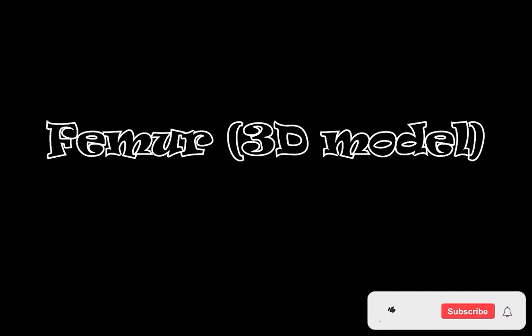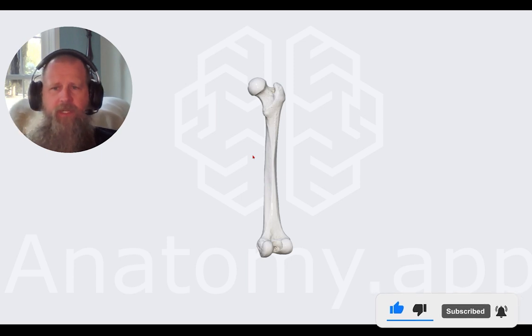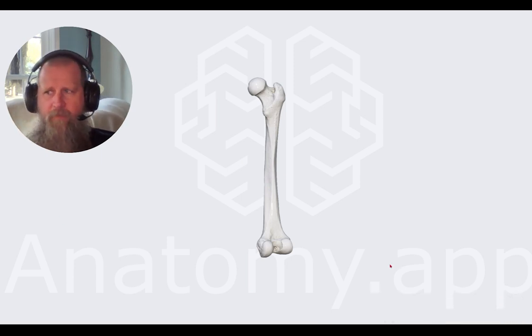Let's take a look at the anatomy of the femur in a 3D model, and we're going to do so using a program known as Anatomy App, and I'll go ahead and put the link in the description. So this here is your femur.